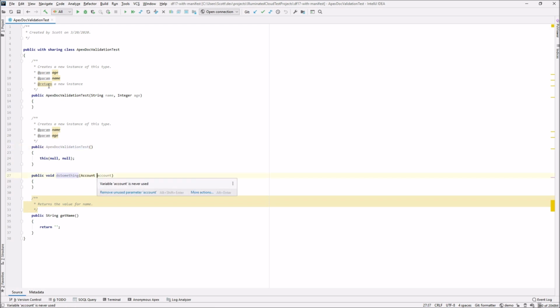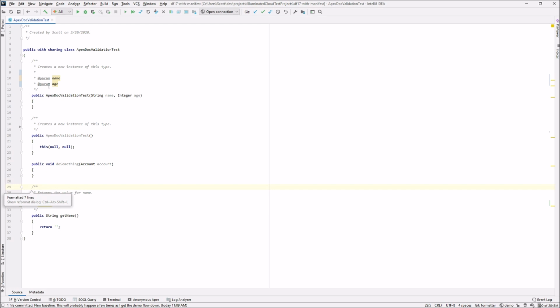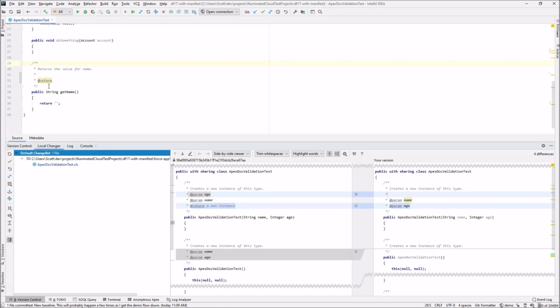And then the next one that we see down here says that we have a method with a return value, and it doesn't specify what it returns. So we can actually see that the method returns a string, but there's no at return tag. So why don't we first just run the code formatter across this entire file? So we'll just go ahead and do that. And some changes were in fact made. And let's just bring up version control and we can take a look at those changes.